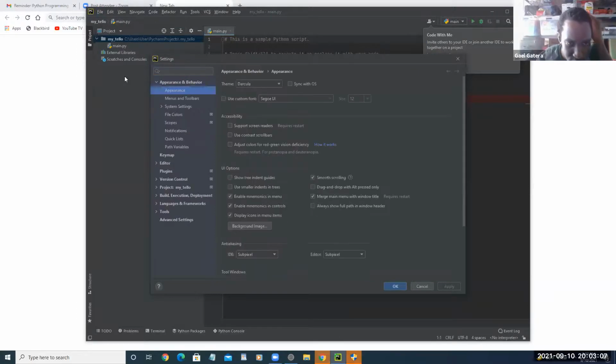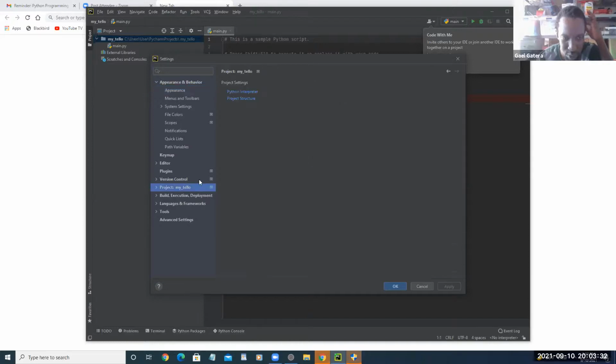And then go there to where it says Project My Tello, go down. No, on the left-hand side where it has the settings. Project My Tello, go down, all the way down, middle. Oh, you saw it, you skipped it where it says Project My Tello. Yes, and expand that real quick. And press Python interpreter.